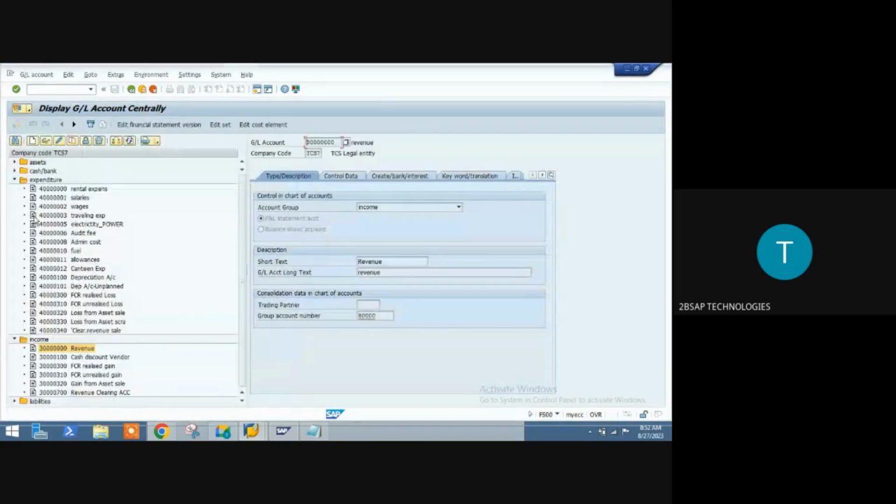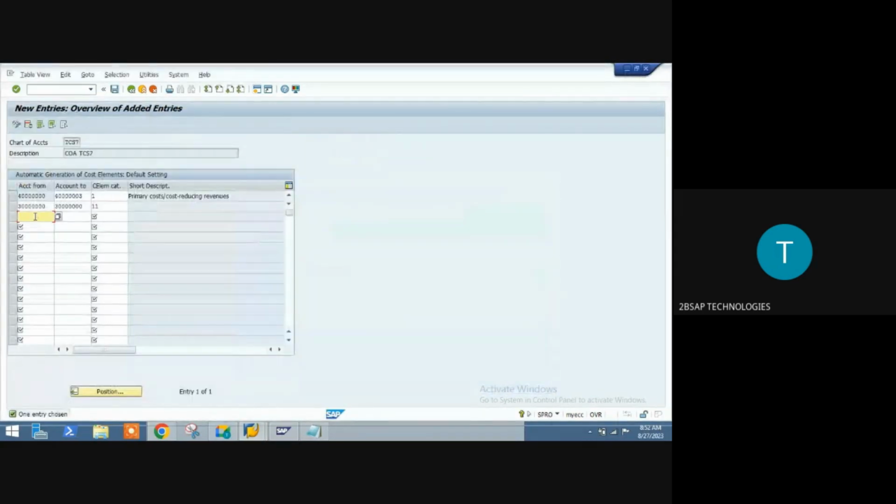Okay. Same way, I will take secondary cost elements also. 921,000, just one example I am taking. Remaining all we will create manually whenever you require, sir. I am going to give 21 category. Only maintain.